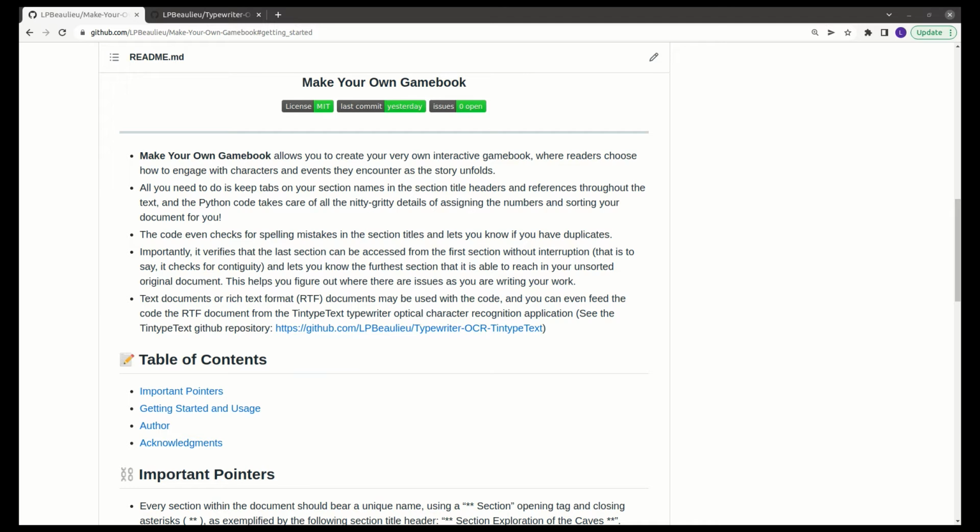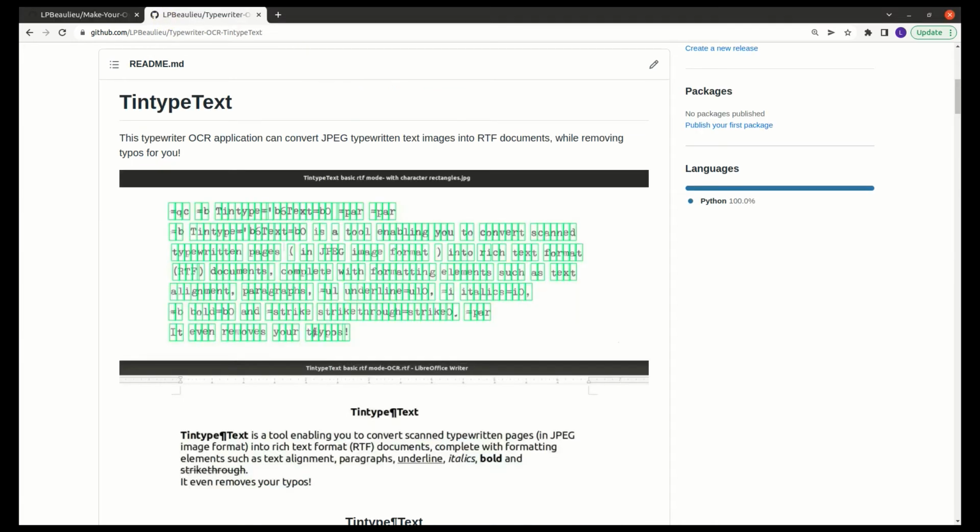Text documents or rich text format documents may be used with the code, and you can even feed the code the RTF document from the Tintype text typewriter optical character recognition application.